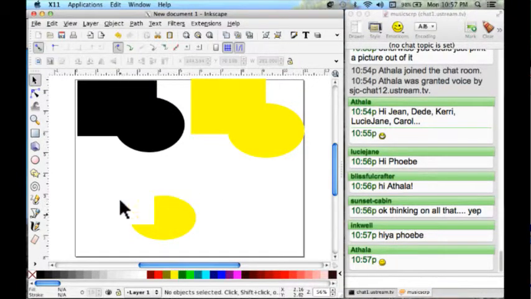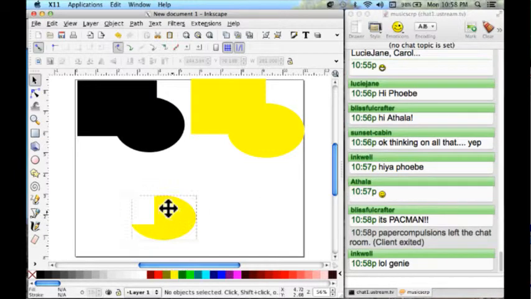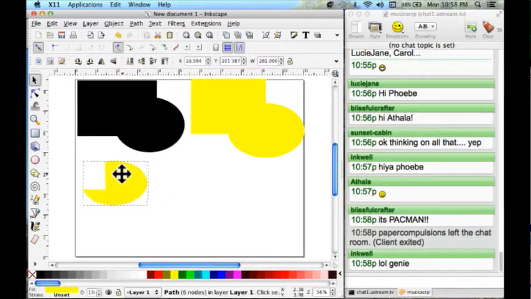All right, so this time it actually took a bite out of the oval instead because I put the oval on the bottom. So with difference, whichever shape is on the bottom is the one that gets the section taken out of it. Pac-Man, I know, yeah, exactly, Jeannie. Okay, so that's difference.